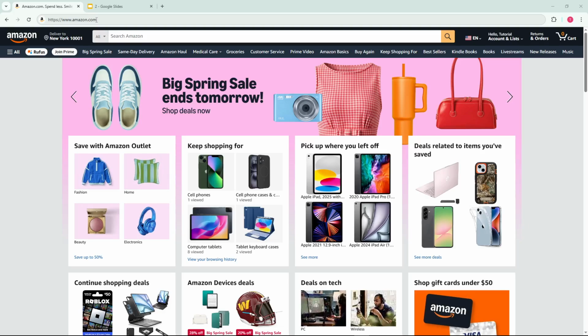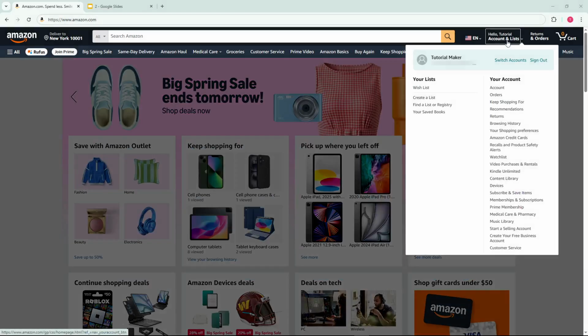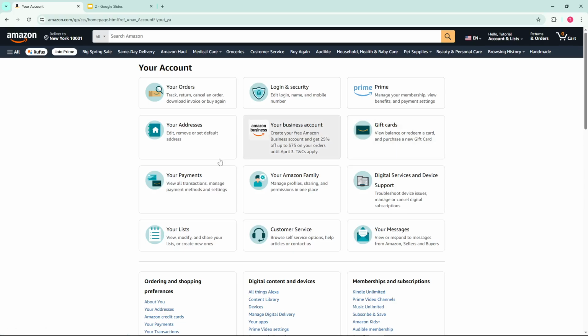Now, hover your mouse over Account and Lists in the top right menu bar, then select Account. This will take you to your main account page where you can manage various settings and preferences. Next, click on your payments.